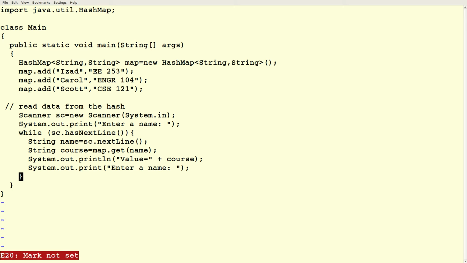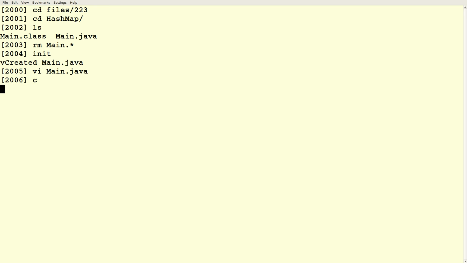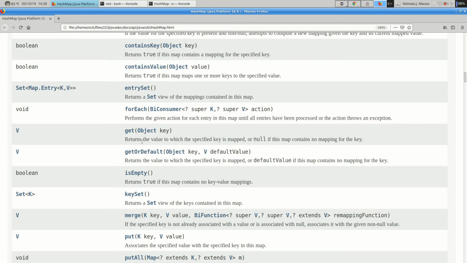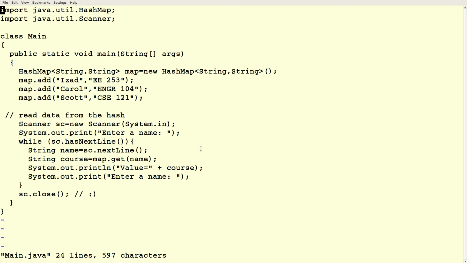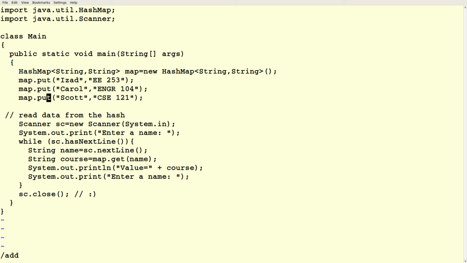I'm going to need Scanner, and I should probably close it too. I don't think I have to close it. Let's close it anyway, just for fun. See if it compiles. Oh, not even close. Is it really called add? It's not called add. It's called put.